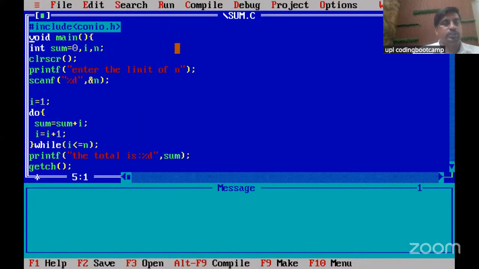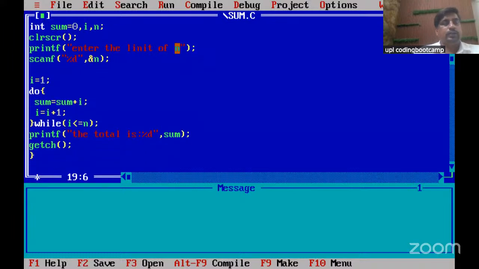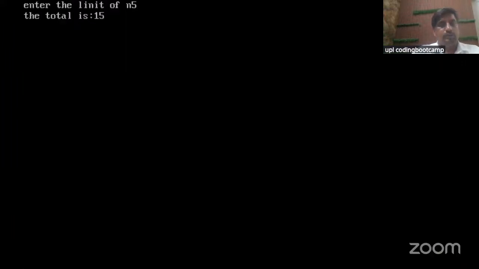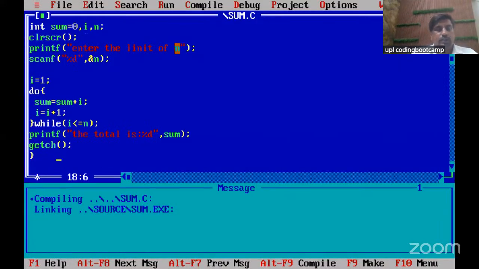So I have not changed anything. I have just initialized here. Sum is equal to sum plus I, then I is equal to I plus 1. I have not modified anything. So instead of a while loop, I have made it a do while loop. I got the same output. The only change is here: we are checking the condition after the first initial iteration.